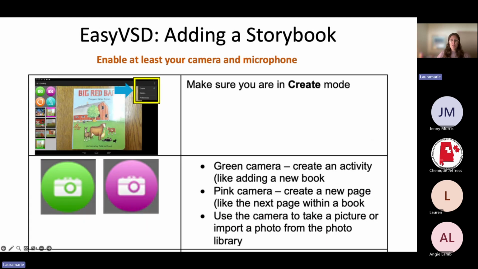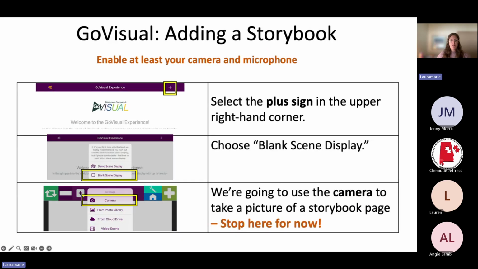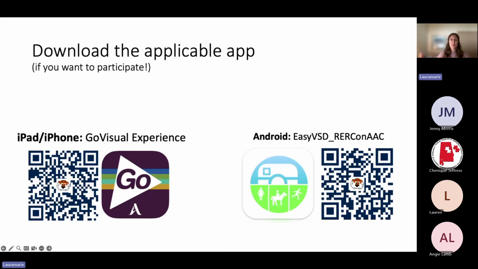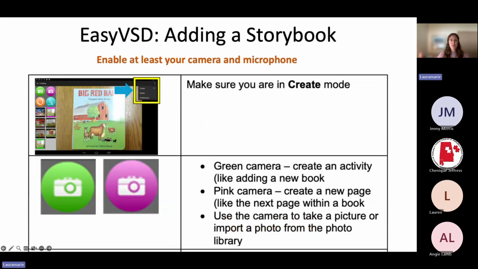So once you download and open EasyVSD, make sure you're in create mode. It's kind of hard to see, but in this upper right-hand corner, if you select those three little dots, there are different modes, and you want to make sure you're in create mode. Once you're in create mode, you should see this green camera, pink camera, and a couple other buttons.